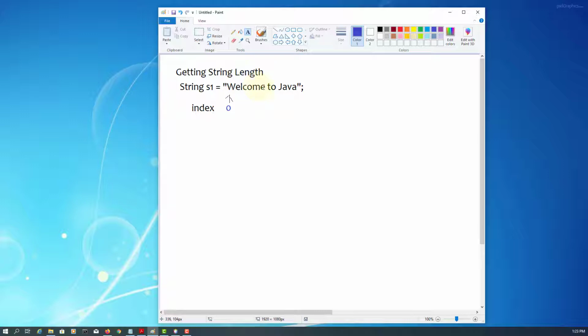So if we visualize it, welcome to Java, with enough space for character values. So W, E, L, then C, O, M, E, space, T, O, space, J, A, V, A.